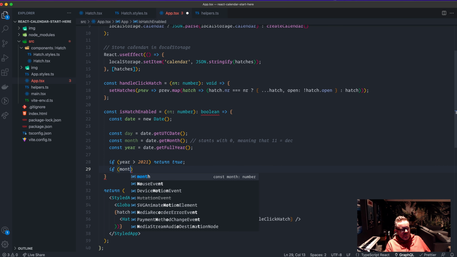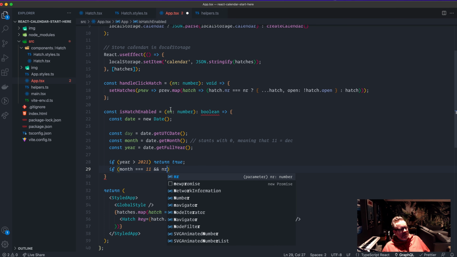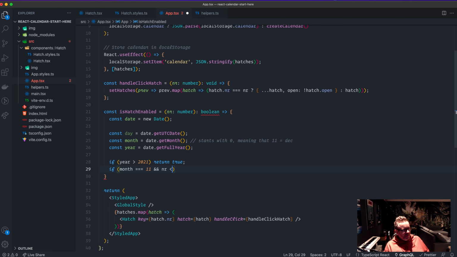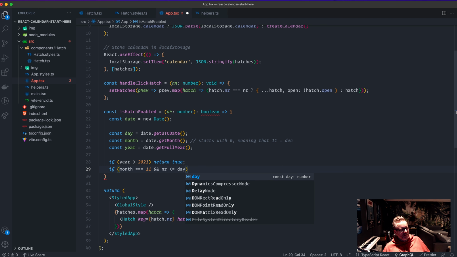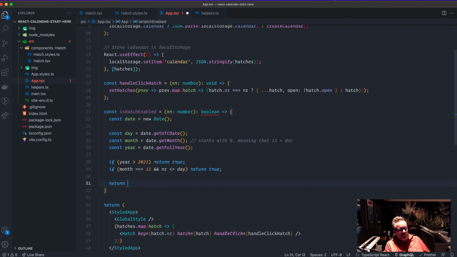Otherwise, if we have the month, if that one is equal to 11, we know that it's December, and the number, we're going to send in the hatch number here to check if the hatch is enabled. The number should be less than or equal to the day. And then we return true. Otherwise, we return false, like this. All right? So if the month is December, and if the number of the hatch that you click is below the day's date, or equal to the day's date, we will allow the user to click it and open it. And this is pretty much it. It should do the trick.